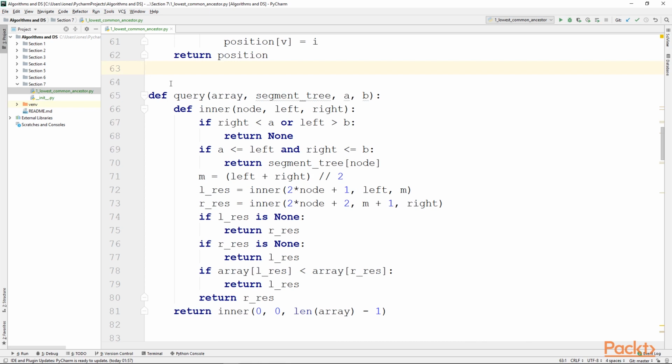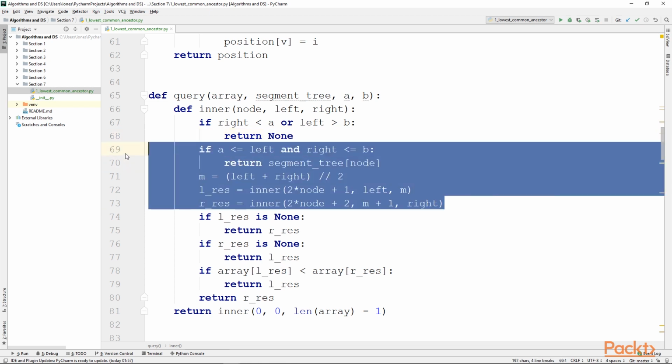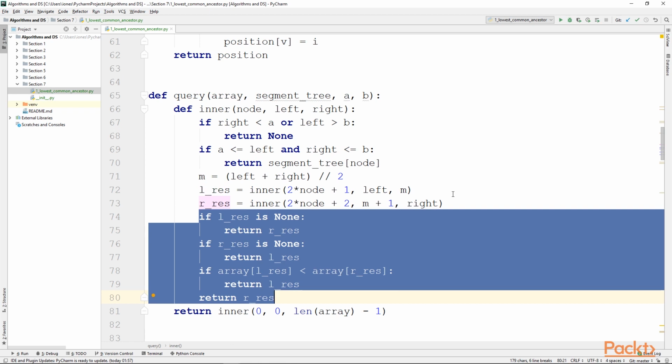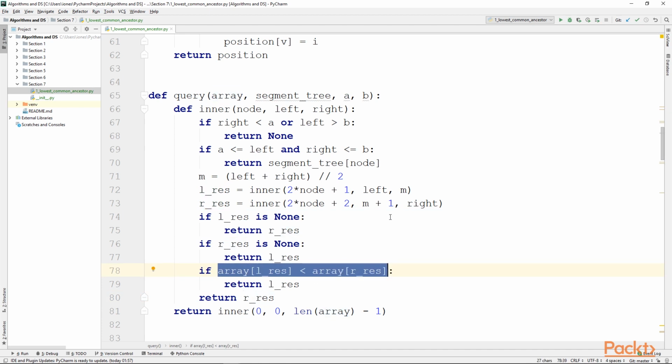Then we have the query function, which is very similar to the previous section where we discussed segment trees, because it's the segment tree query. The only different thing here is that our segment tree will store indexes. So because it stores indexes, we have to be a little bit more careful. In the case that there is no intersection between the current node's associated interval and the query interval, we will return None. The rest proceeds just like before. But then we also have to be careful to check for None and return accordingly. And also, because we store indexes, we must compare minimums by using the array parameter, which is the initial array.